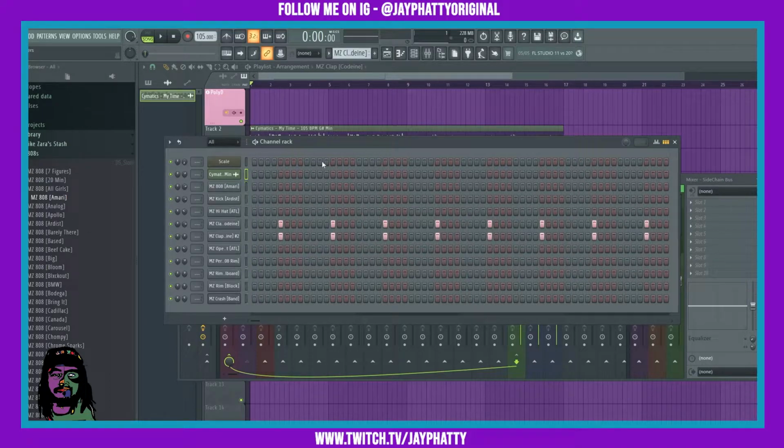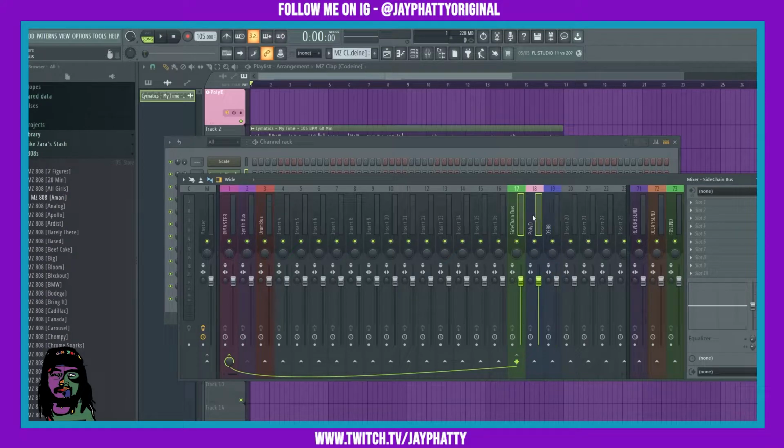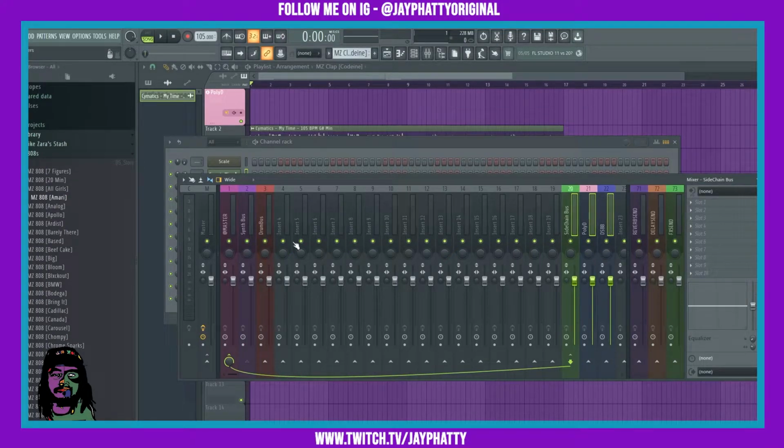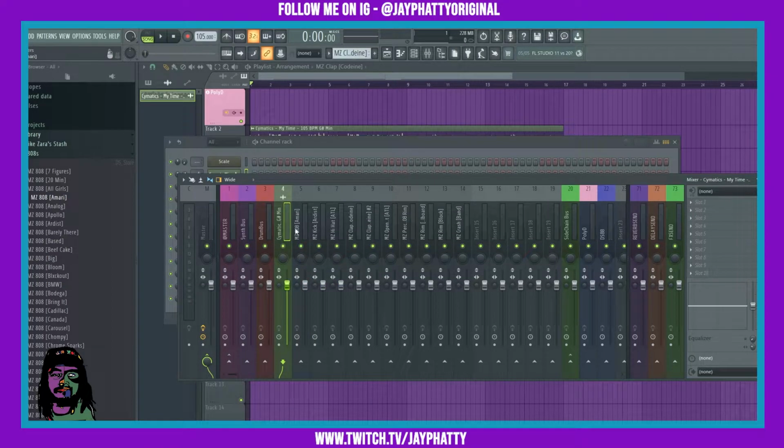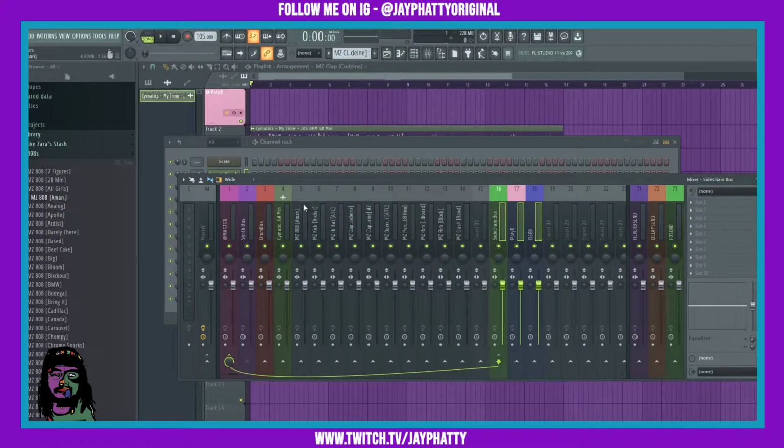So I have all of these sounds ready to go to the mixer. I'm going to start at this first sound and hold shift and left click the second sound and then just drag down with the click. That way I can highlight everything. Now I can go over to the mixer tracks and I'm just gonna go to insert 4, go to channel routing and do route selected channels starting from this track. It's gonna route everything to the mixer track, okay? Bring these back over. Now we're gonna put things in buses, okay?